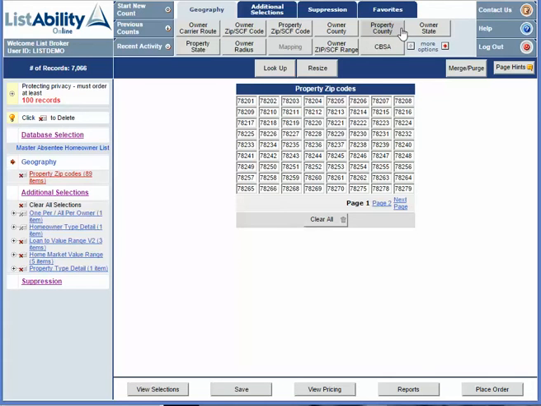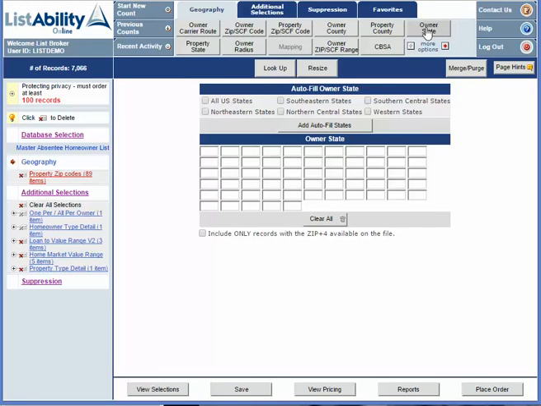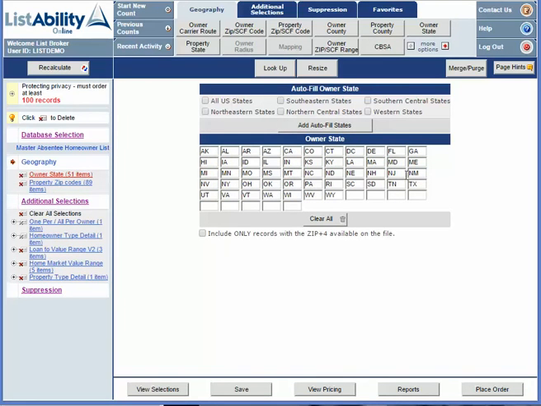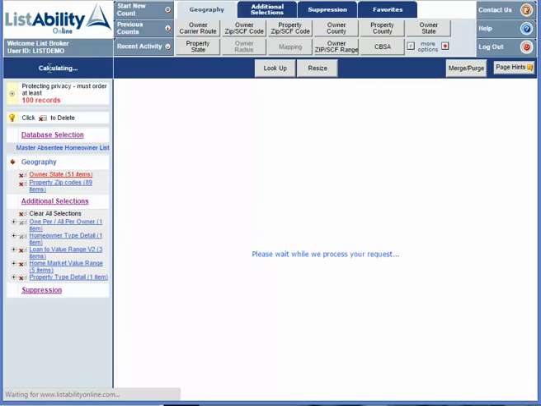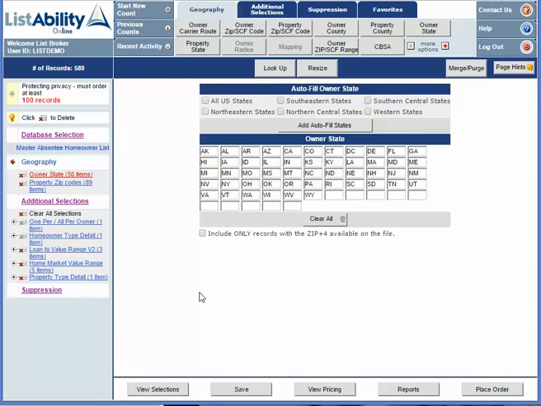Now we want to say where the owner lives. If we want to get an out of state owner, we have to tell the system where we want the owner to live. I'm going to click owner state, go to all US states, add autofill, and it's going to fill in all the US states. Come down and I'm going to delete Texas. So now the owner can live anywhere in the US except for Texas. Coming back up to this recalculate button and calculating, there's only 589 absentee owners with property in San Antonio that live outside of Texas.